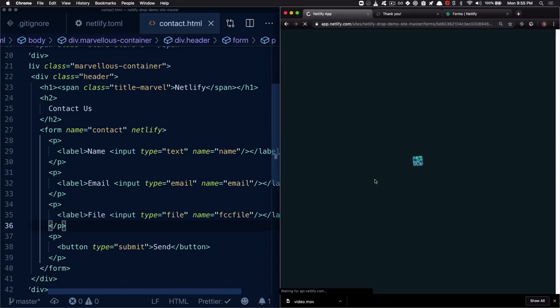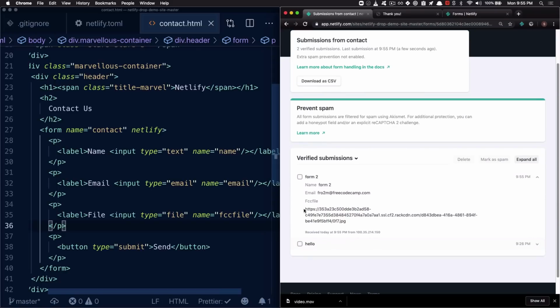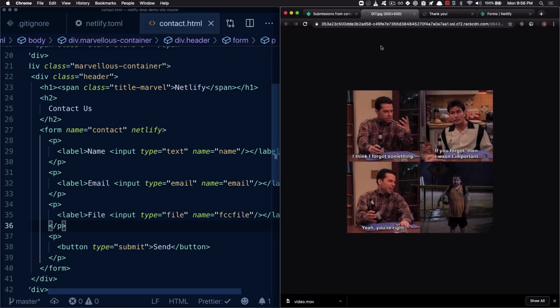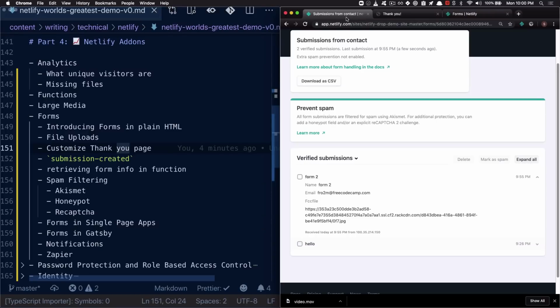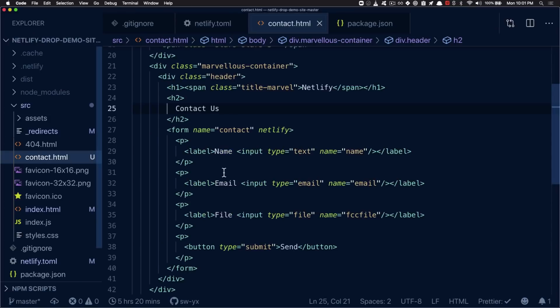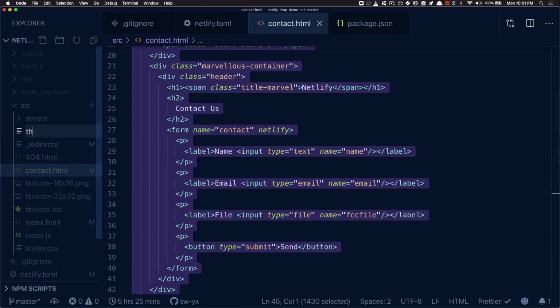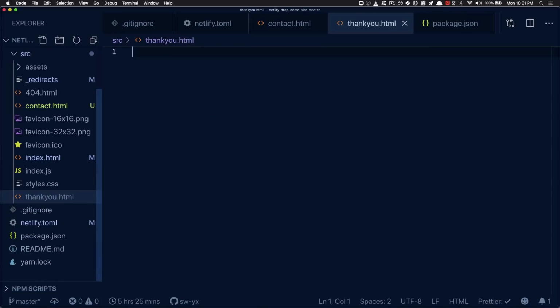And when we refresh, we should be able to see form 2 and a link for the file that was submitted. So this is an image, but obviously it could be something else as well. Now this thank you page is kind of ugly, so let's change that to reflect the look and feel of our site. We'll head over to the project and copy over this contact HTML and call it thank you .html.